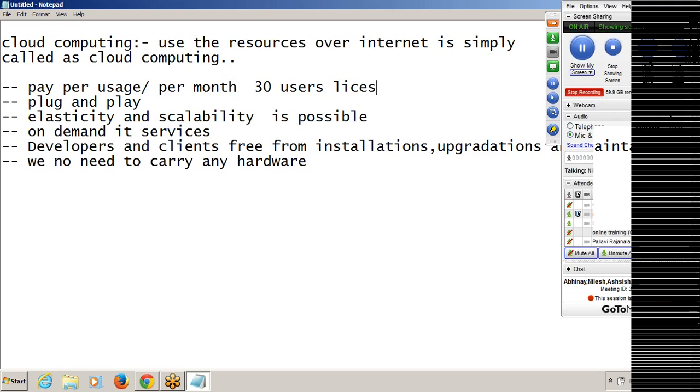Okay, but what about security? Yes, we will look at security also. After I discuss this cloud computing, I'll go for security. Okay, sir. Okay then.